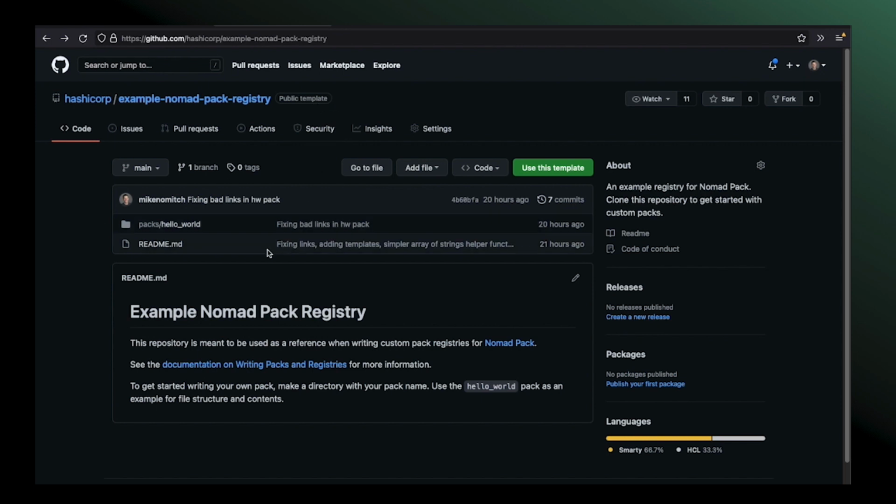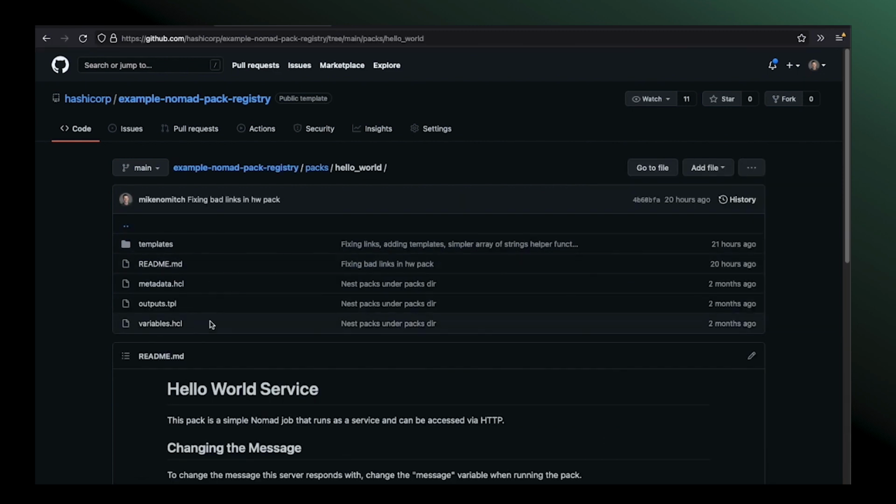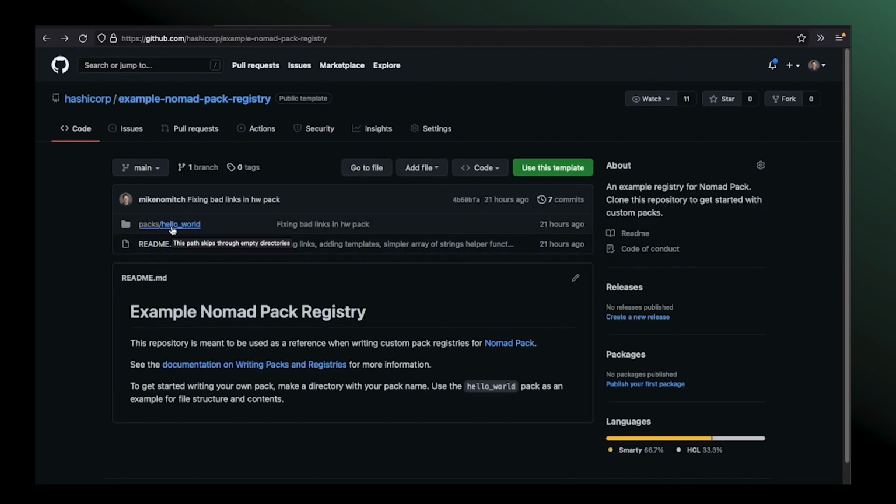You just clone this template. And right now we see that the Hello World pack that we're familiar with from earlier is in here. So I'm going to clone this, and we'll start using this as the basic scaffolding for our pack. So we'll take this and we'll actually convert this from a Hello World pack into a Nextcloud pack.